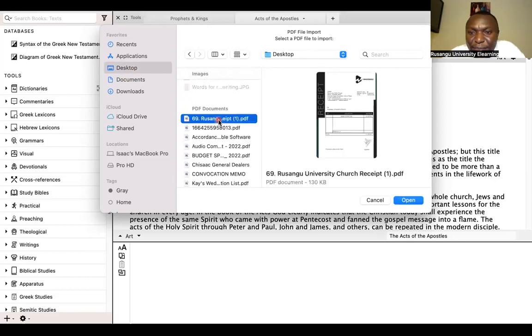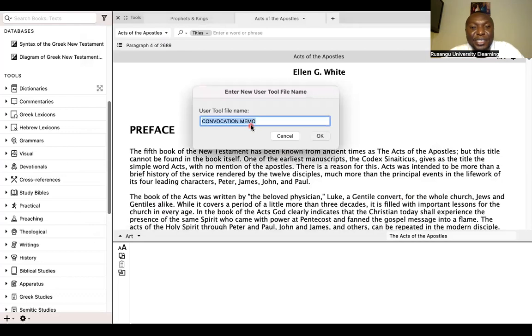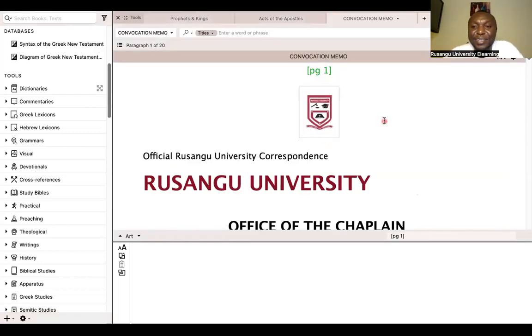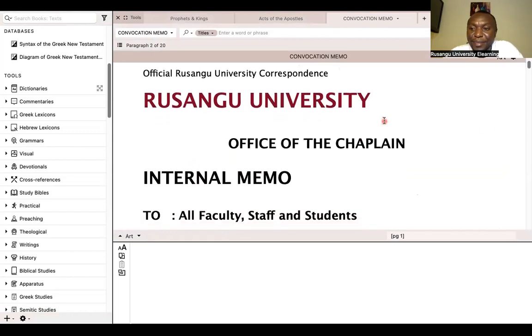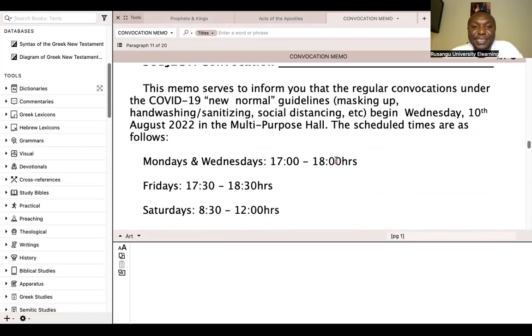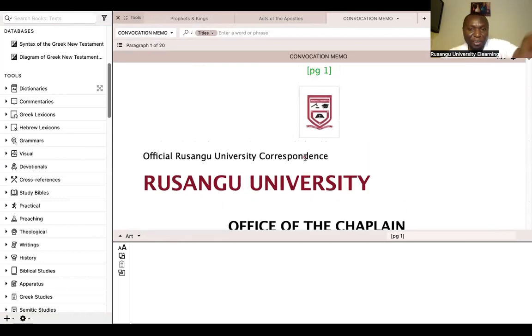I do have a Rusangu receipt, which is a PDF. Or a memo on convocation. I recently wrote a memo on convocation. Then I open it, and it will ask me to name it. What file name do I want for that particular PDF? So I'll say convocation memo. Then I say OK. Then it has imported it into Accordance. So here it is. This was a memo that I wrote to all faculty and staff on 9th August about convocation. So it's now in Accordance.